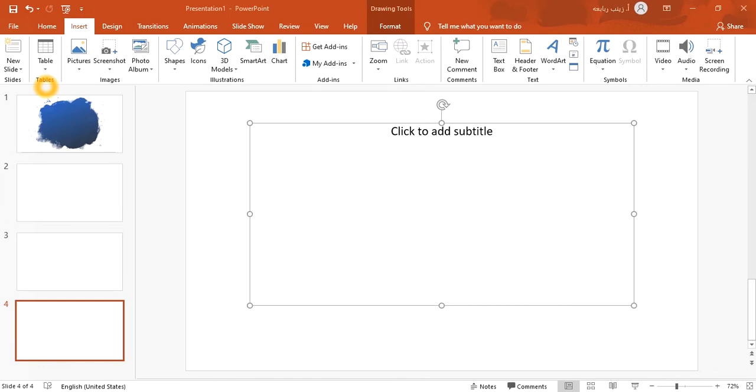Now we will talk about tables. We will learn how to insert tables, apply table styles, and format tables using various commands. What is a table? A table is a grid of cells arranged in rows and columns.